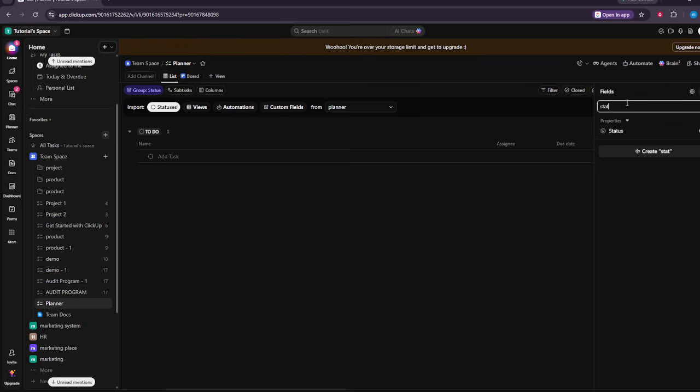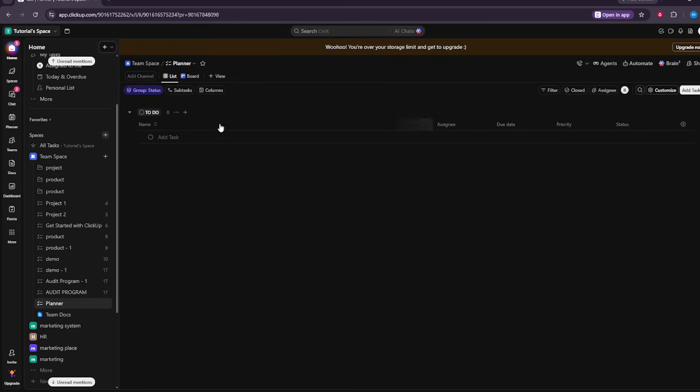After the list is created, set up your task statuses. Create 3 simple statuses: To Do, In Progress, and Complete. These are useful because they let you quickly see what still needs attention, what you're actively working on, and what has already been finished. Next, click Add Task and start entering each activity you need to complete.